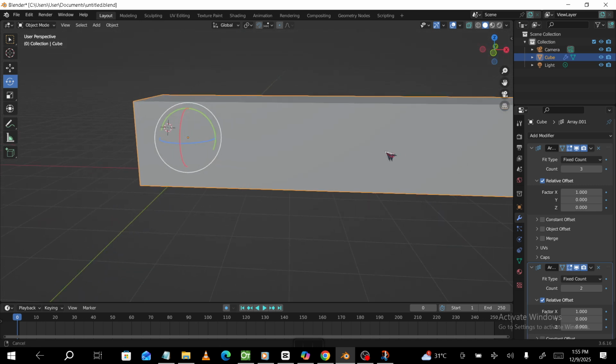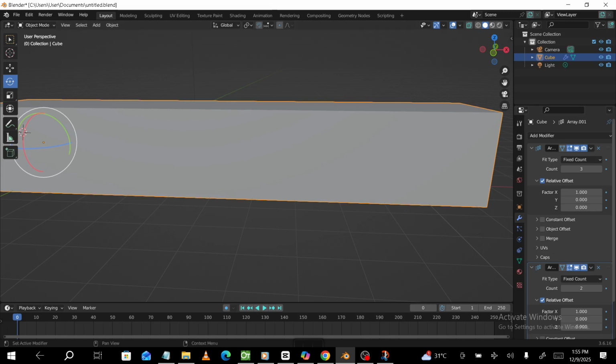A relative offset y of 1.0 is a good starting point. Increase the count here to define how many rows you want. With that, the second array duplicates the entire horizontal row downward or upward along y, giving you a full grid.